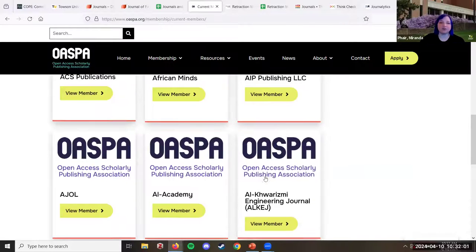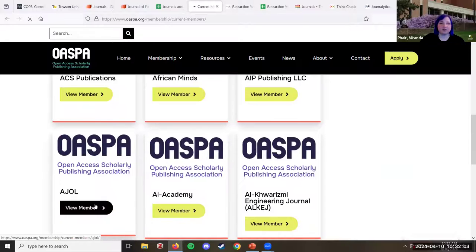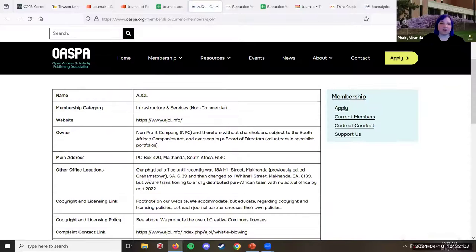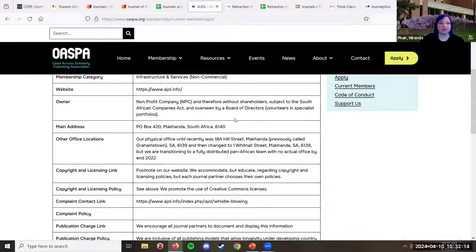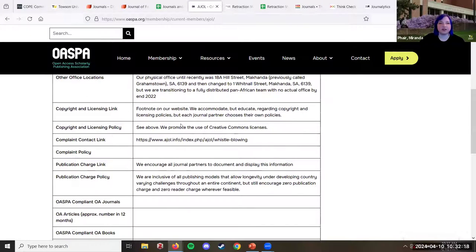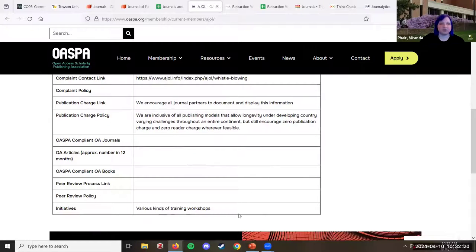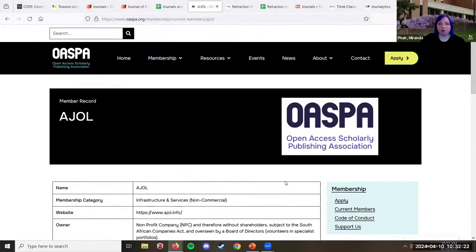So if you can find a publisher in here, they'll give you more information about the member, about their website, who owns it. This is like owned by a nonprofit. This is a journal, or a publisher, based out of South Africa. They've got some different information on them, so you can find more about them here.